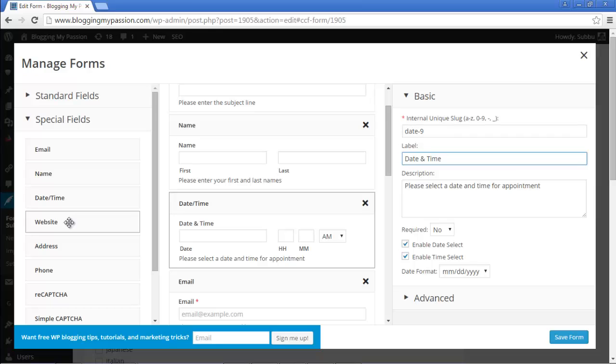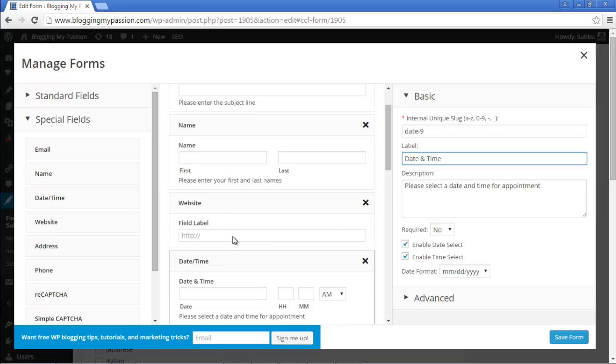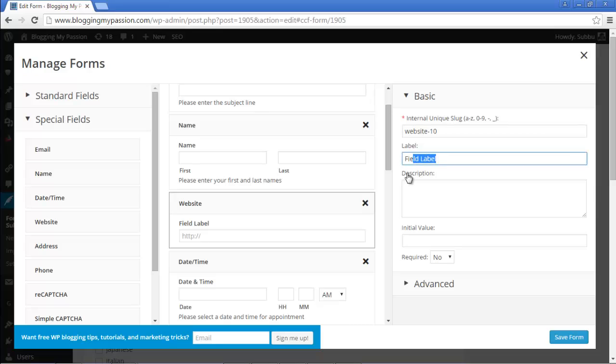The next one is website. Again, I'm adding this website below this name. Normally a website has a specific format with http, www and all those words. If people just enter some words, it won't accept. It has to be in the specific format. So here I'm changing the field label to website. Please enter your website address here.